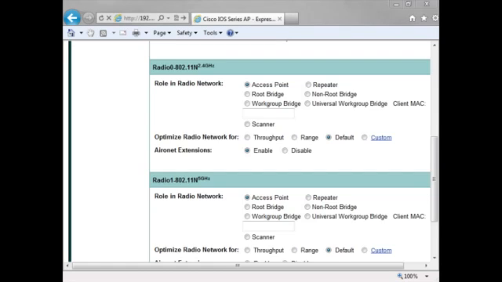The Aironet extensions would be things like load balancing, message integrity check. If I had a network that had a lot of non-Cisco client devices, I may actually disable that feature because it can improve performance if I do that.